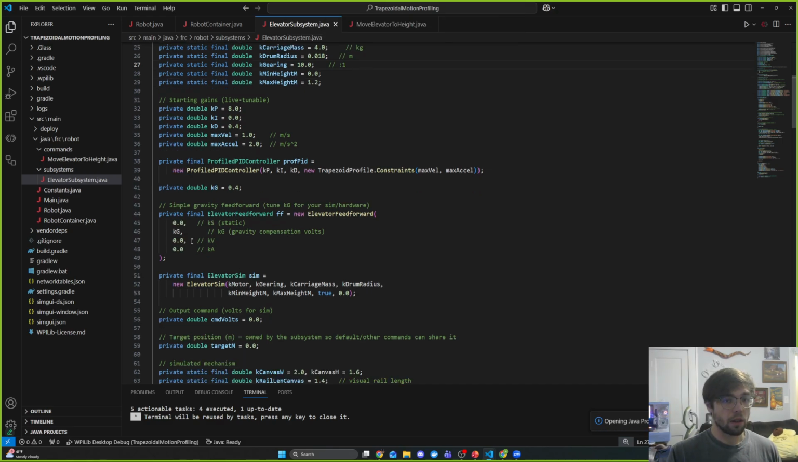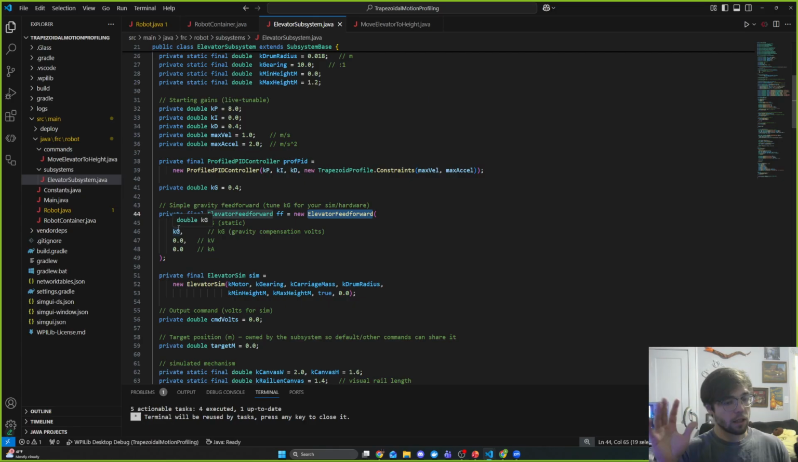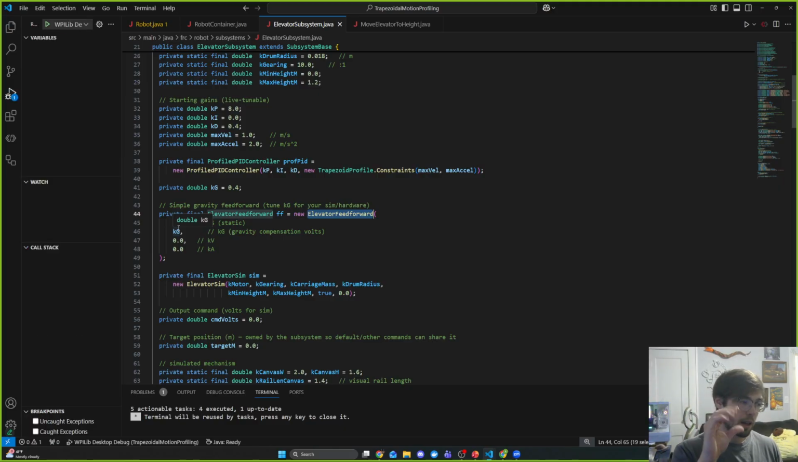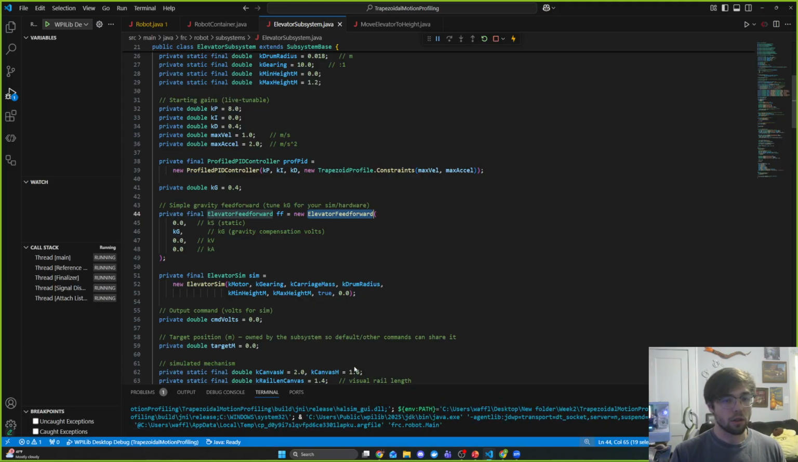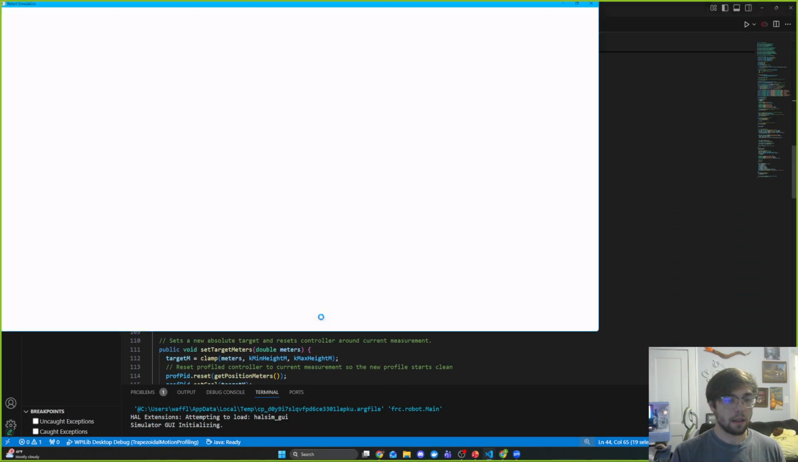And then also in this code, I play around with the elevator feed forward. Like I said, what you would do is drive your elevator up and then just let go and see just the right amount of voltage it would take to keep your elevator mechanism from dropping. And so you can add that.